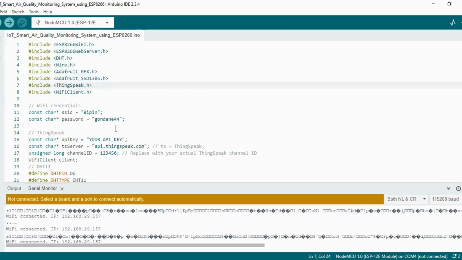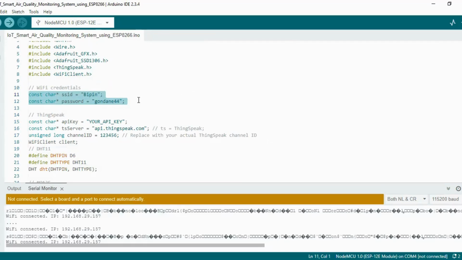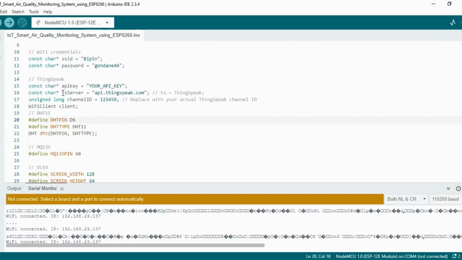Afterwards, you have the Wi-Fi credentials. These are the two credentials; whatever the login ID and password are, you can just put them in. Then these are the ThingSpeak credentials. If you are putting it on the ThingSpeak cloud, you have to fill this up, that is your API key. I have a separate video for this. You can check my old videos, where I have explained how you go to ThingSpeak and how you develop things. Then the channel ID will be there, and api.thingspeak.com.